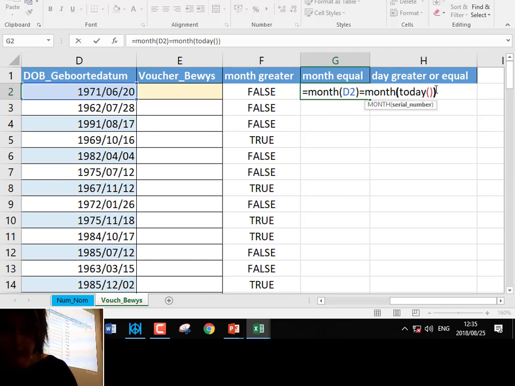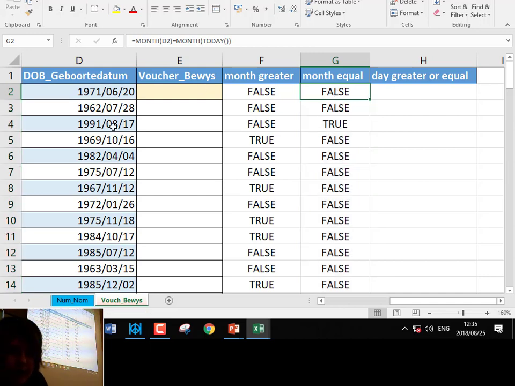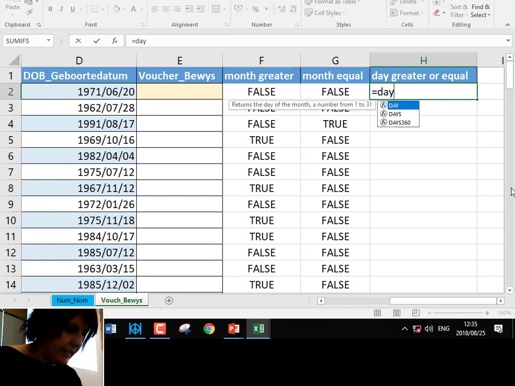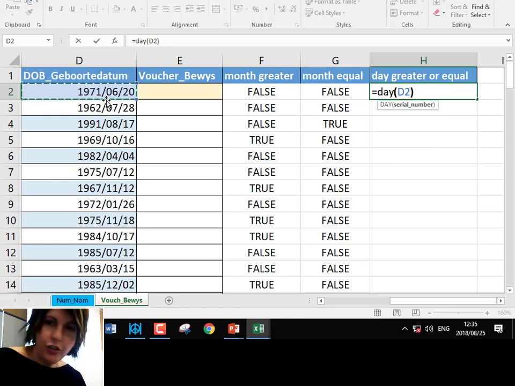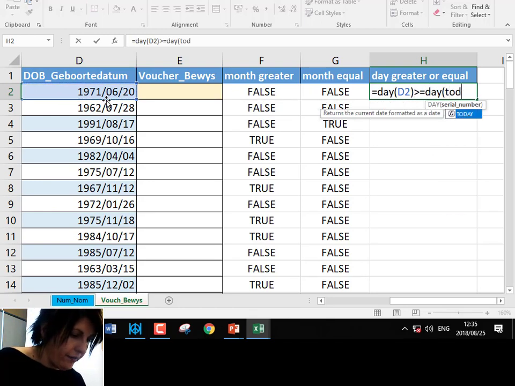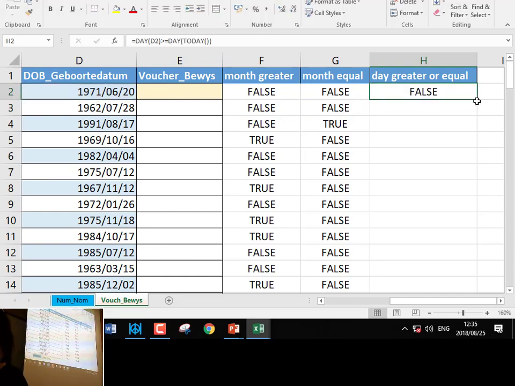Right. Okay, let's see if I pull it down. Okay, so this one's equal. So this one's giving me a true. Alright. Then the third test is the day of D2 should be greater or equal to the day of today. Right. And I pull it down.